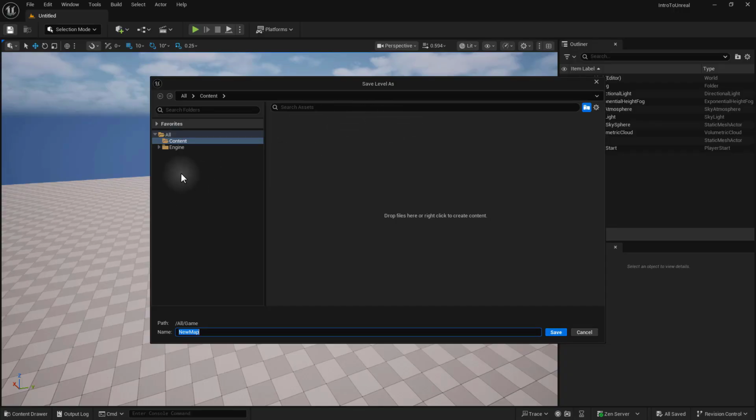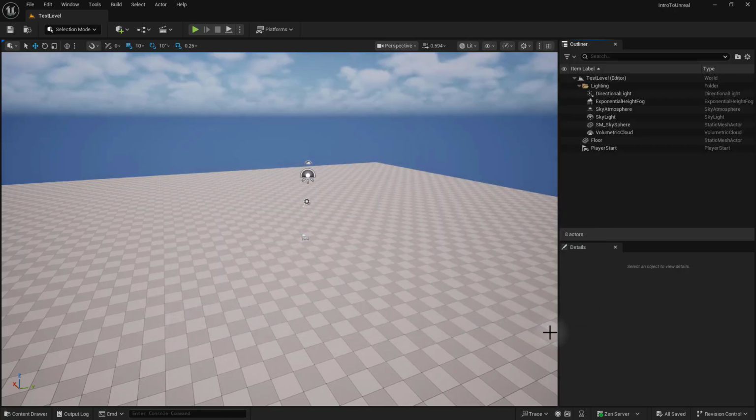Now, this right here is essentially our content drawer. So if we go over to the content folder, I'm going to go ahead and right click. I'm going to create a new folder here inside of content called Levels. And then inside the Levels folder, let's double click on that. I am going to rename my level down here, and I'm going to call this one, let's just say, Test Level, and then click Save. So there we go. You can see now at the top it says Test Level, the name of our level, and we can then begin adding stuff and building out our game.